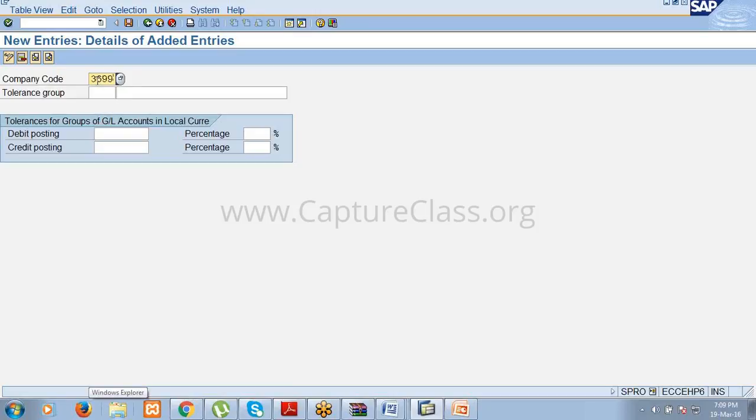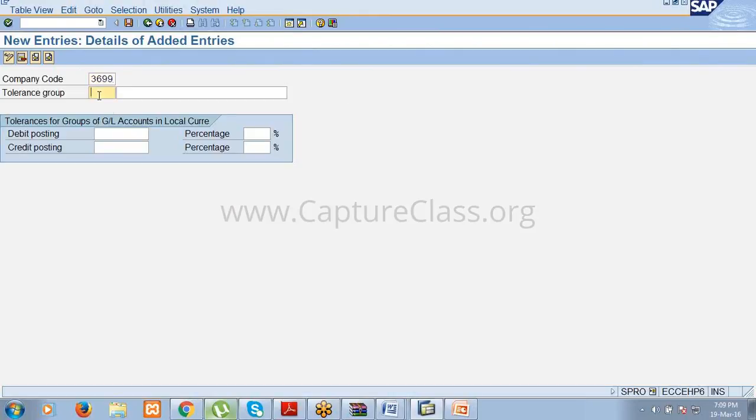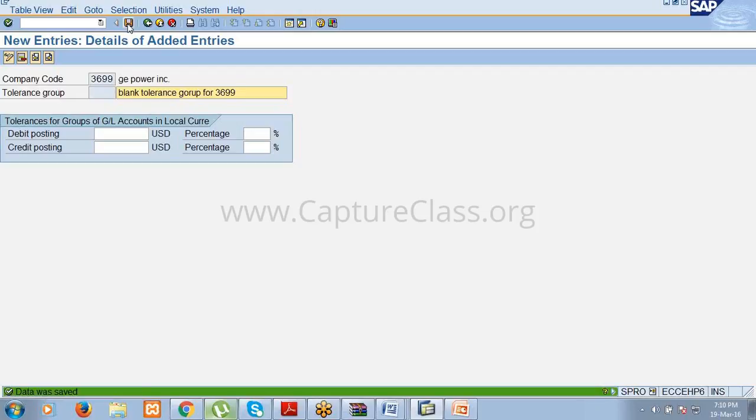The transaction code is OBA0. Write down please: company code is 3699. Tolerance group blank means keep that field blank. I will tell you why. Name is equal to blank tolerance group for 3699. Click on save.